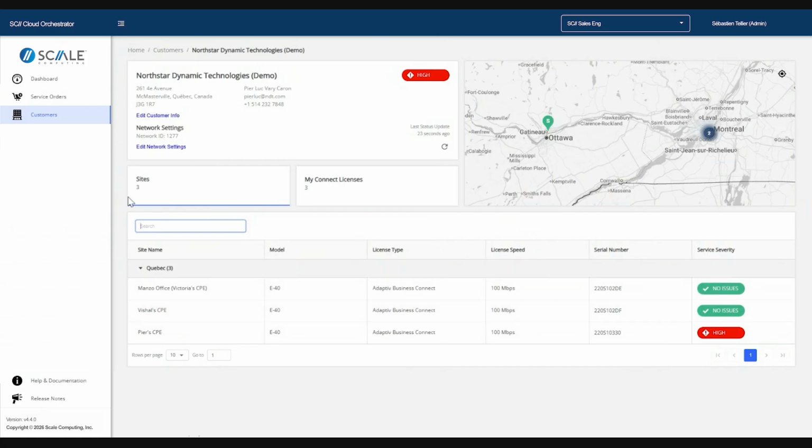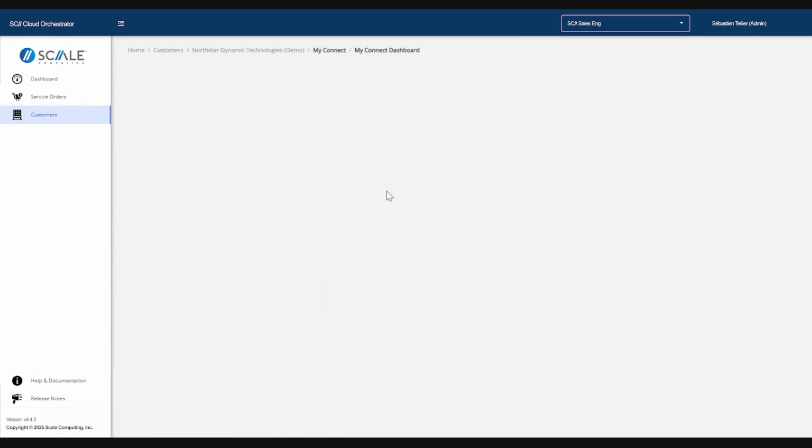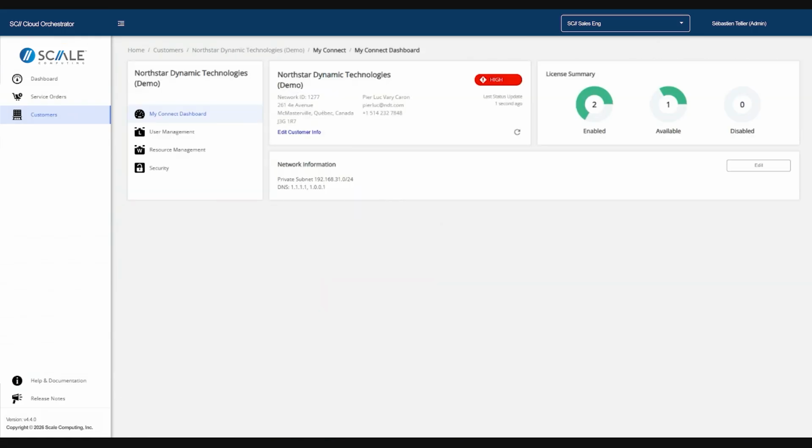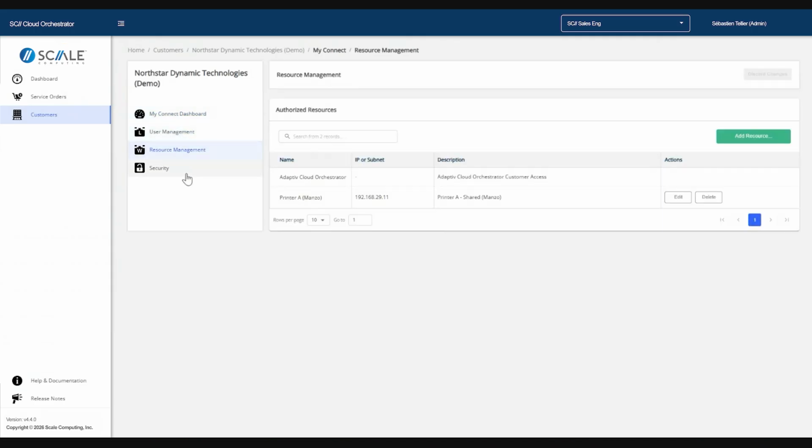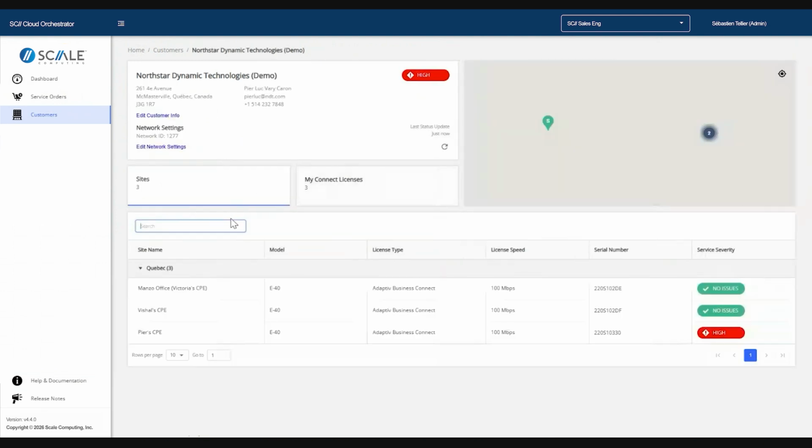This is my view where I can see the individual sites that are being deployed and the remote users with SC Connect Mobile. I can see that I have 2 licenses enabled, 1 is still available, and I can manage my users and create and assign different resources to those users, implementing a ZTNA strategy for my SD-WAN deployment. But back to the deployment.